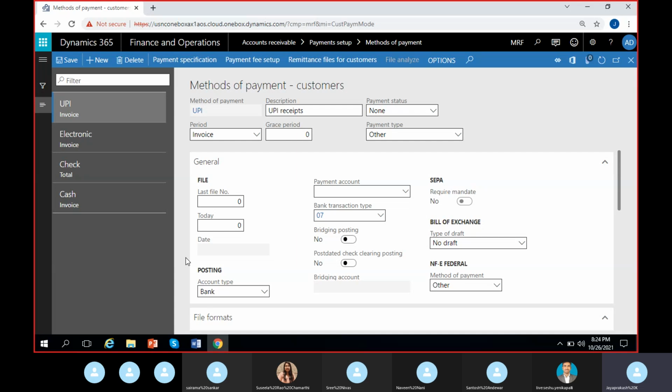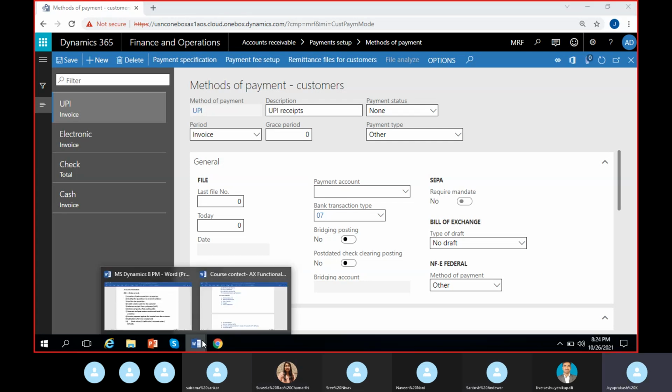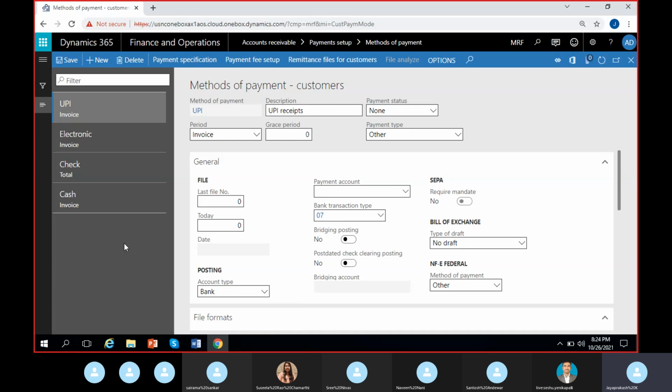Is it clear, guys, how to configure these methods of payments in accounts receivable module? All good? Okay. I mean, it's the same as the accounts payable module. Nothing changes actually. You can work on configuring it, no problem.